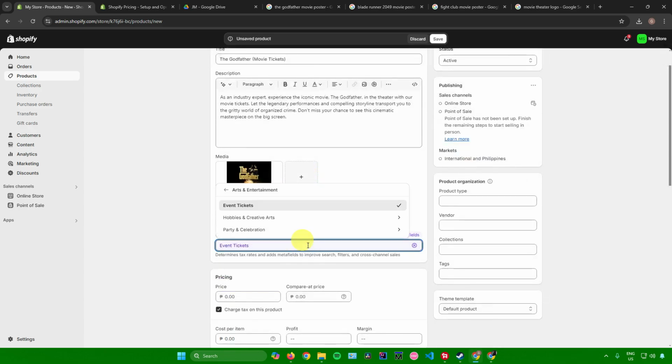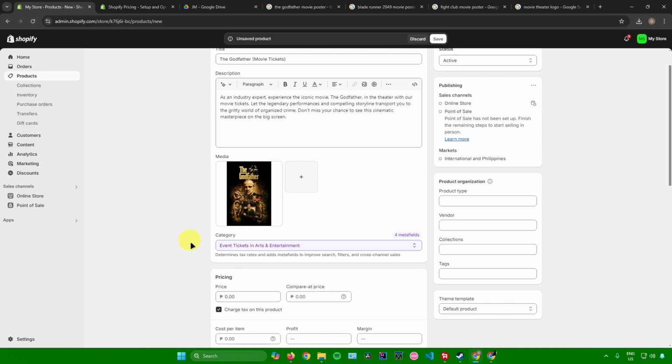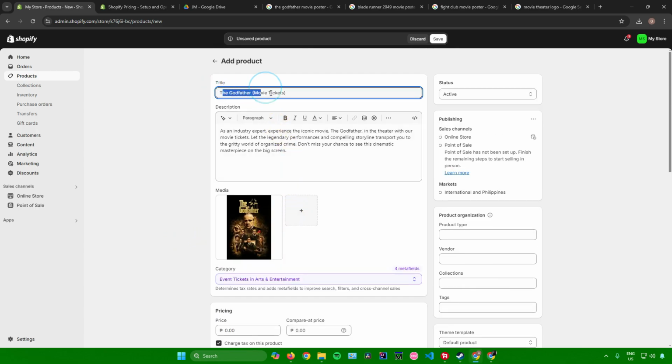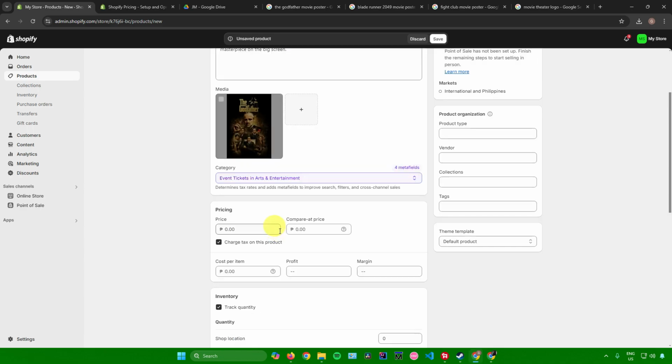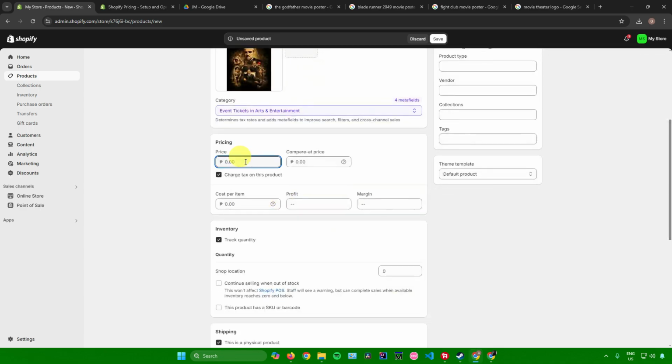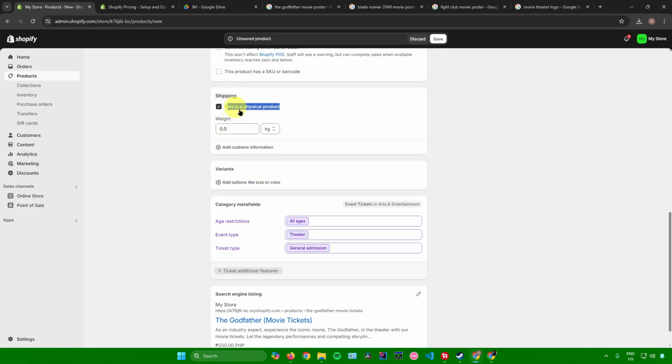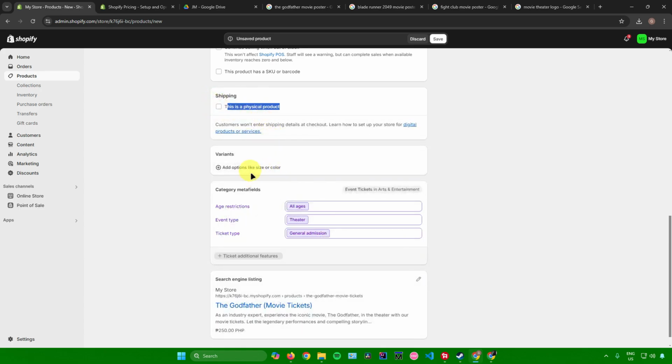Next is category. So in here, just input the category of your service right here. So usually Shopify does this automatically when you input the name, the description, and the media of your movie. Next is pricing. So in here, just input the price of your product right here. So for example, I'll just set mine to $250. Next are inventory settings. So in here, you can track the quantity of your tickets. Next is shipping. So in here, we really don't need to set this since we're not shipping any tickets. So we can untick this box over here and then there you go.